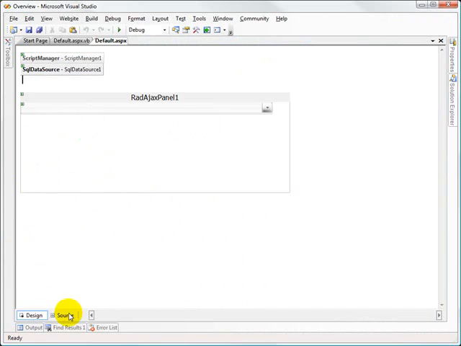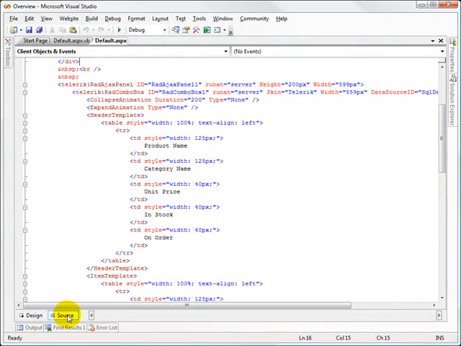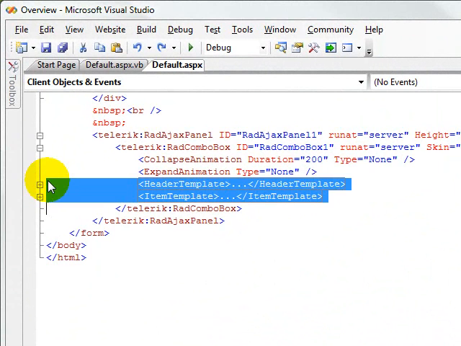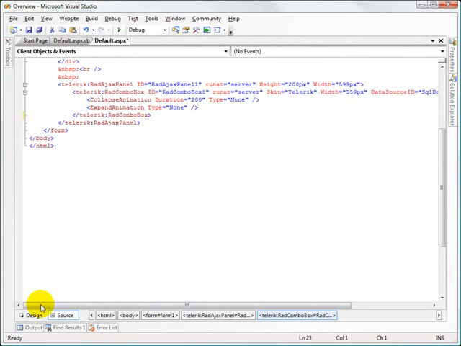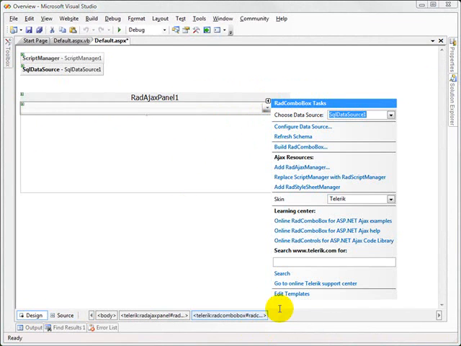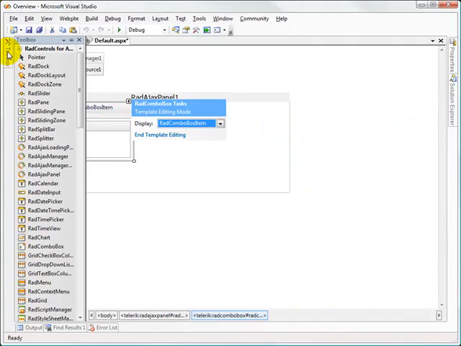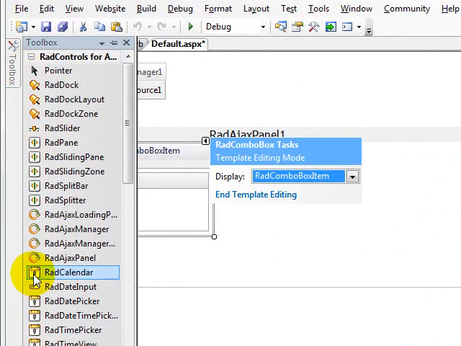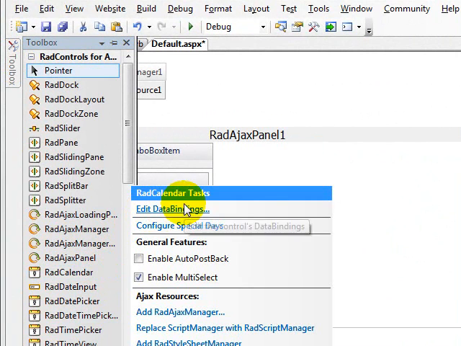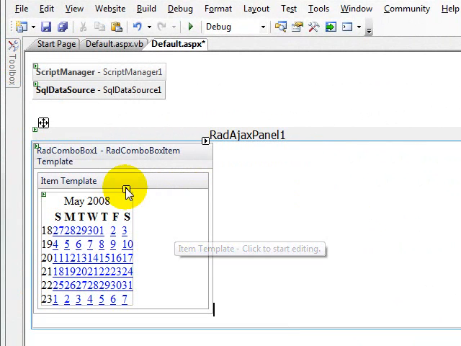Now, to get ready for this final example, I'm just going to go over to our markup page, and I'm going to remove the header template and the item template that we have defined back here. Then we can go back over to the design side, and if we pop open the edit templates, inside that item template there, we can select a Rad calendar component, and we'll drop the Rad calendar component into the template.